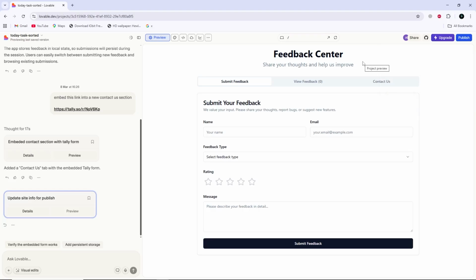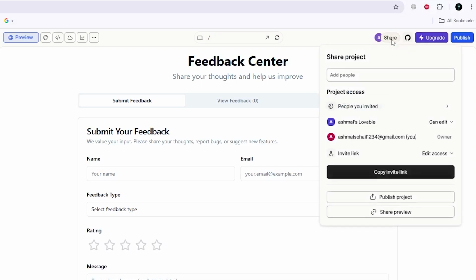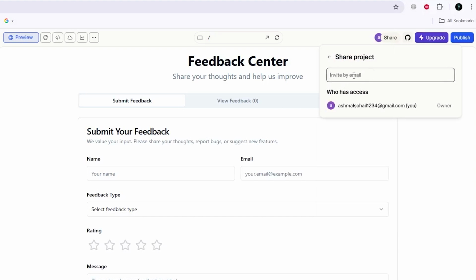Once your project is published, look at the top right corner of the screen. You will see a share button. Click on that button. A menu will appear giving you different sharing options. The first option allows you to add people directly by using their email addresses. Enter the email addresses of your clients in the provided field.